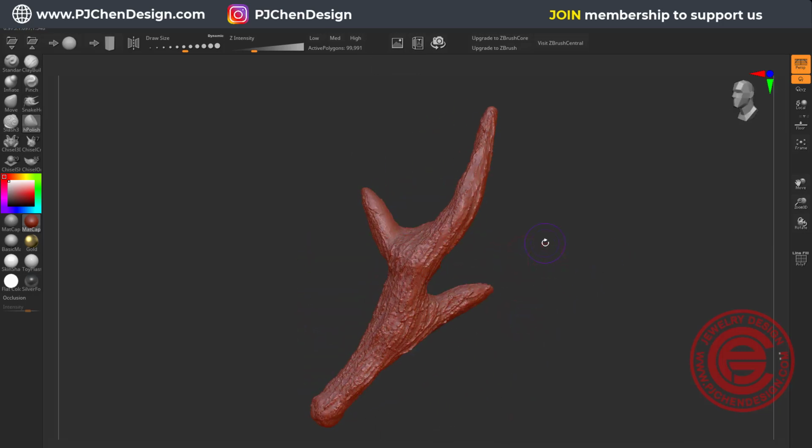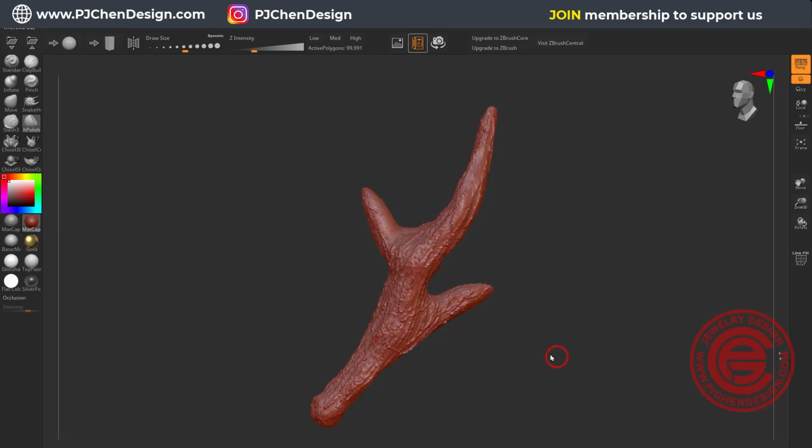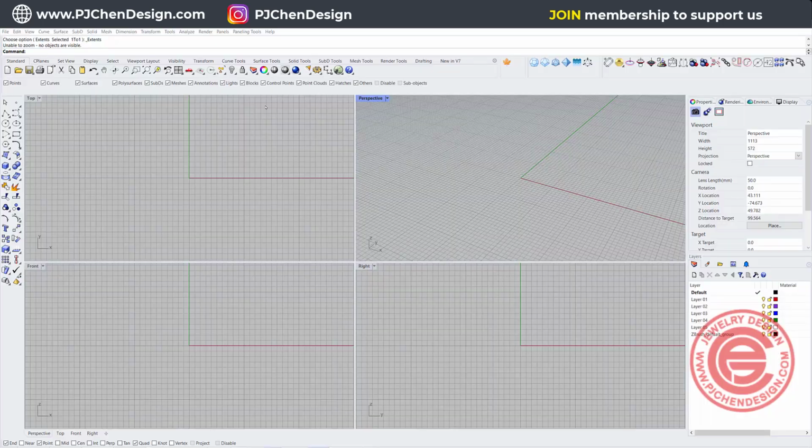All right, so if you like it, first of all, always save it. We want to save this file as a ZBrush file, so later on if we want to use it, we can call it out. Then you can use this one, export for 3D print, and we're going to say here 3D print, and save it so we can open it in Rhino. So let's come to the Rhino program.